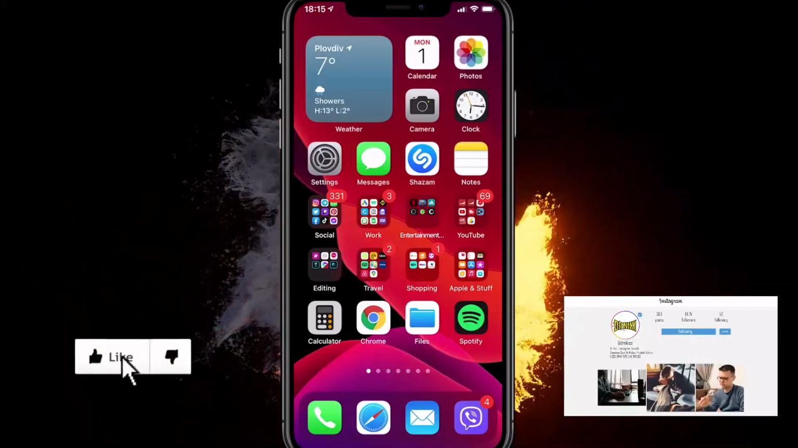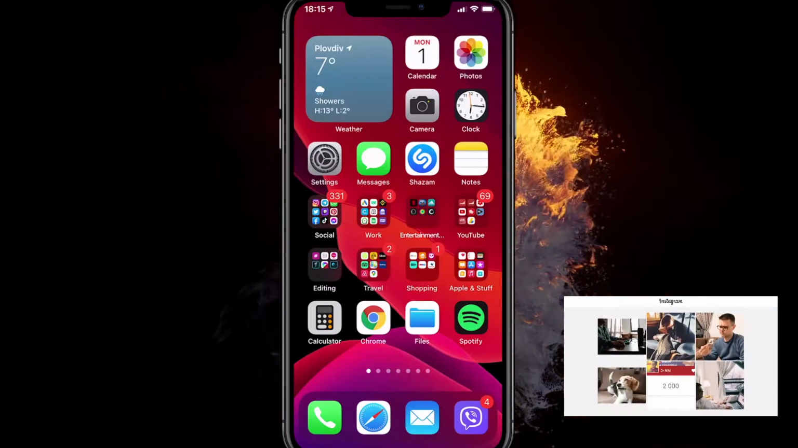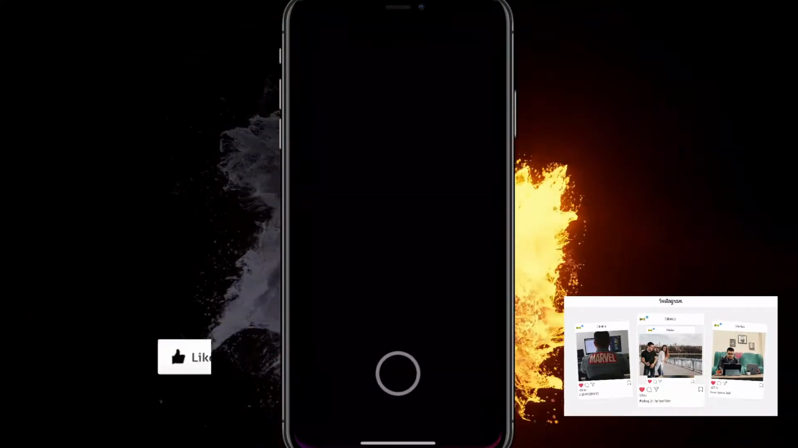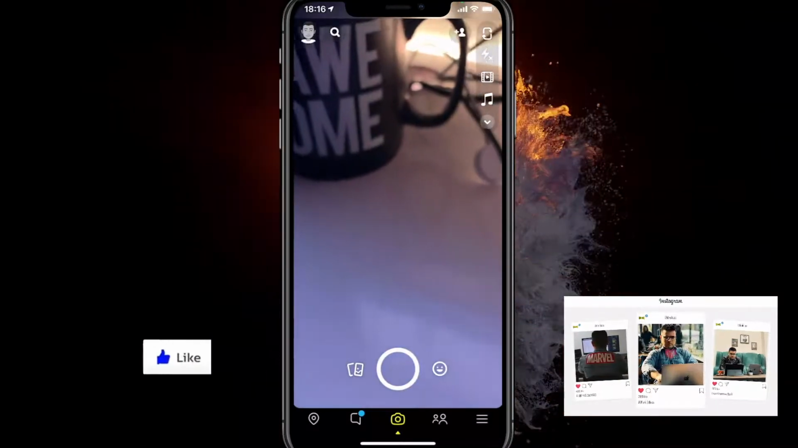Hey, in this video, I'll show you and explain to you why dark mode isn't showing up on your Snapchat, how you can potentially fix it depending on your country, and other things like this.